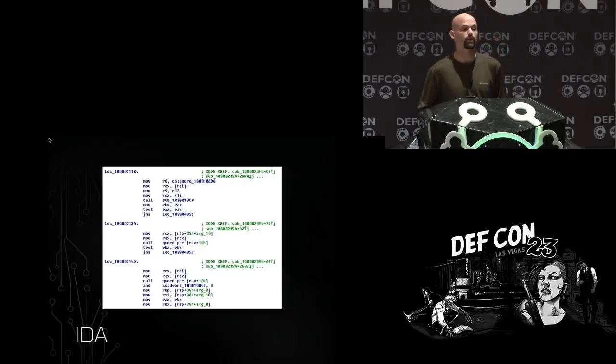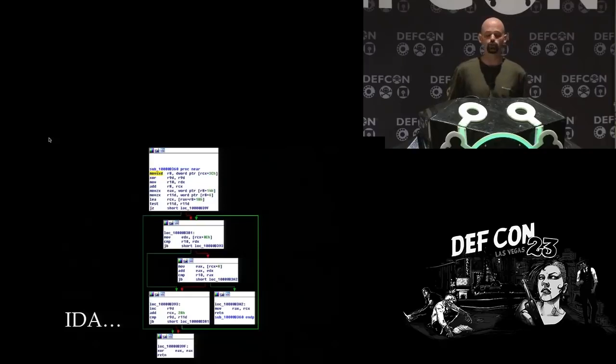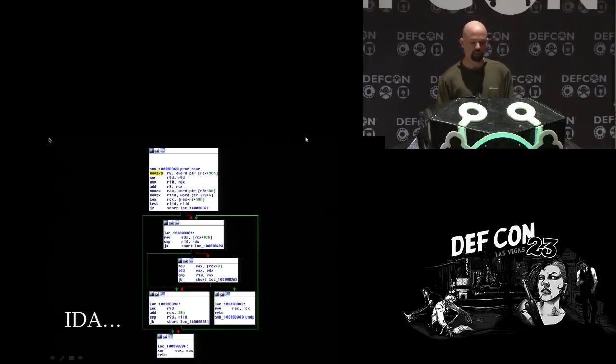But IDA has a more powerful capability, and that's control flow graphs. So the idea behind control flow graphs is something like this. We've got these basic blocks that do simple things, and then at the end of a basic block, the program makes some kind of determination. And it's going to go down one path if it decided that thing was true, or a different path if it decided that thing was false. So we've got a whole bunch of these basic blocks that are all connected by decisions inside of the program.